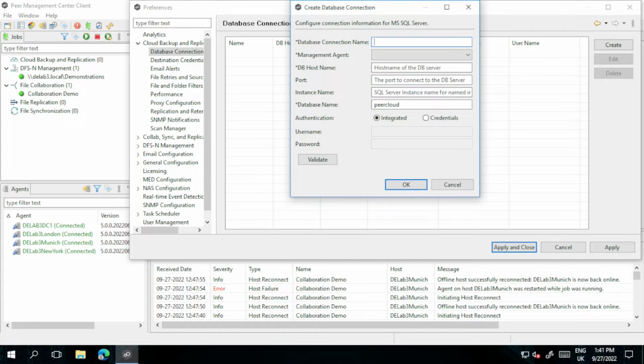In the Database Connection Name field, enter a unique name for this database connection configuration. In the Management Agent field, select the peer agent that will interface with the SQL instance. In the DB Hostname field, enter the hostname of the computer hosting the SQL instance.